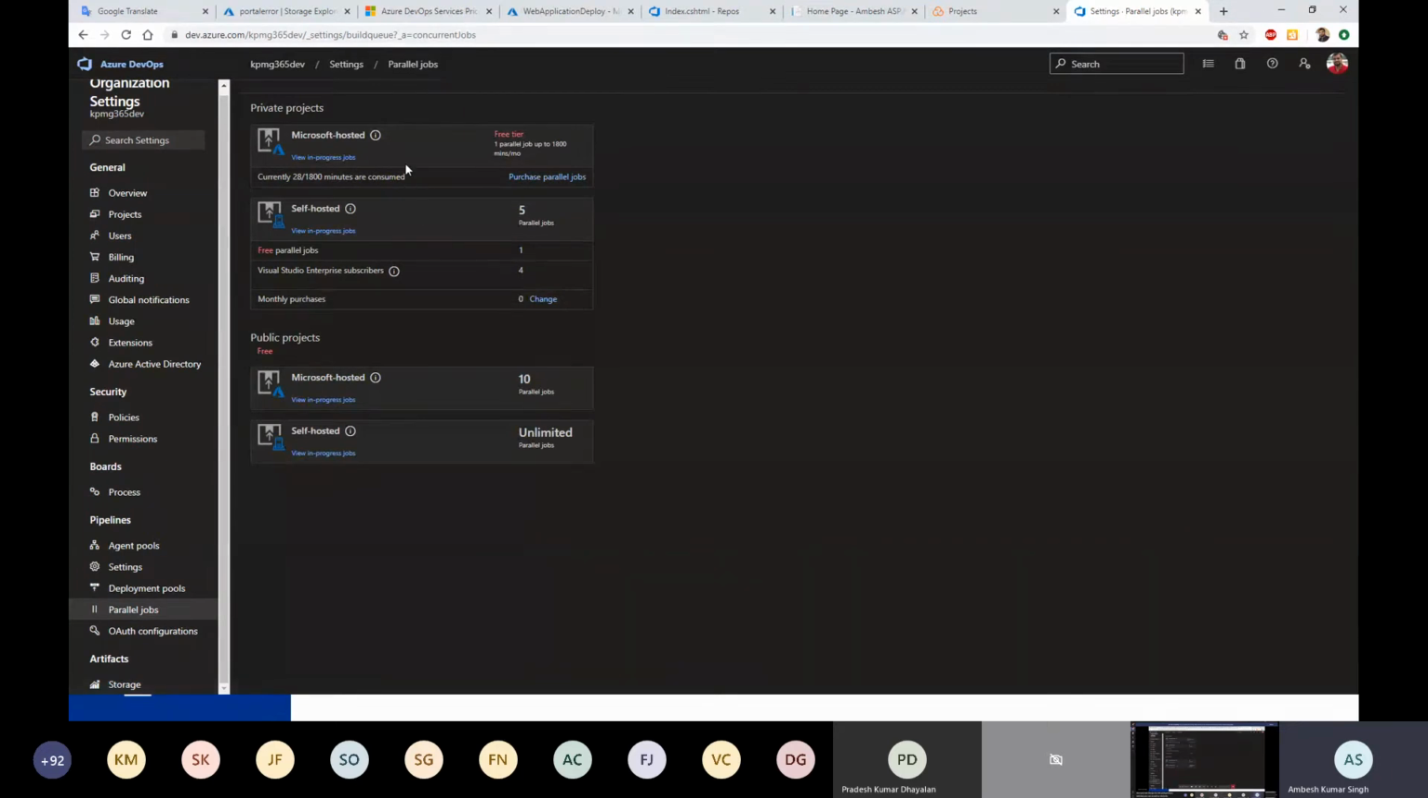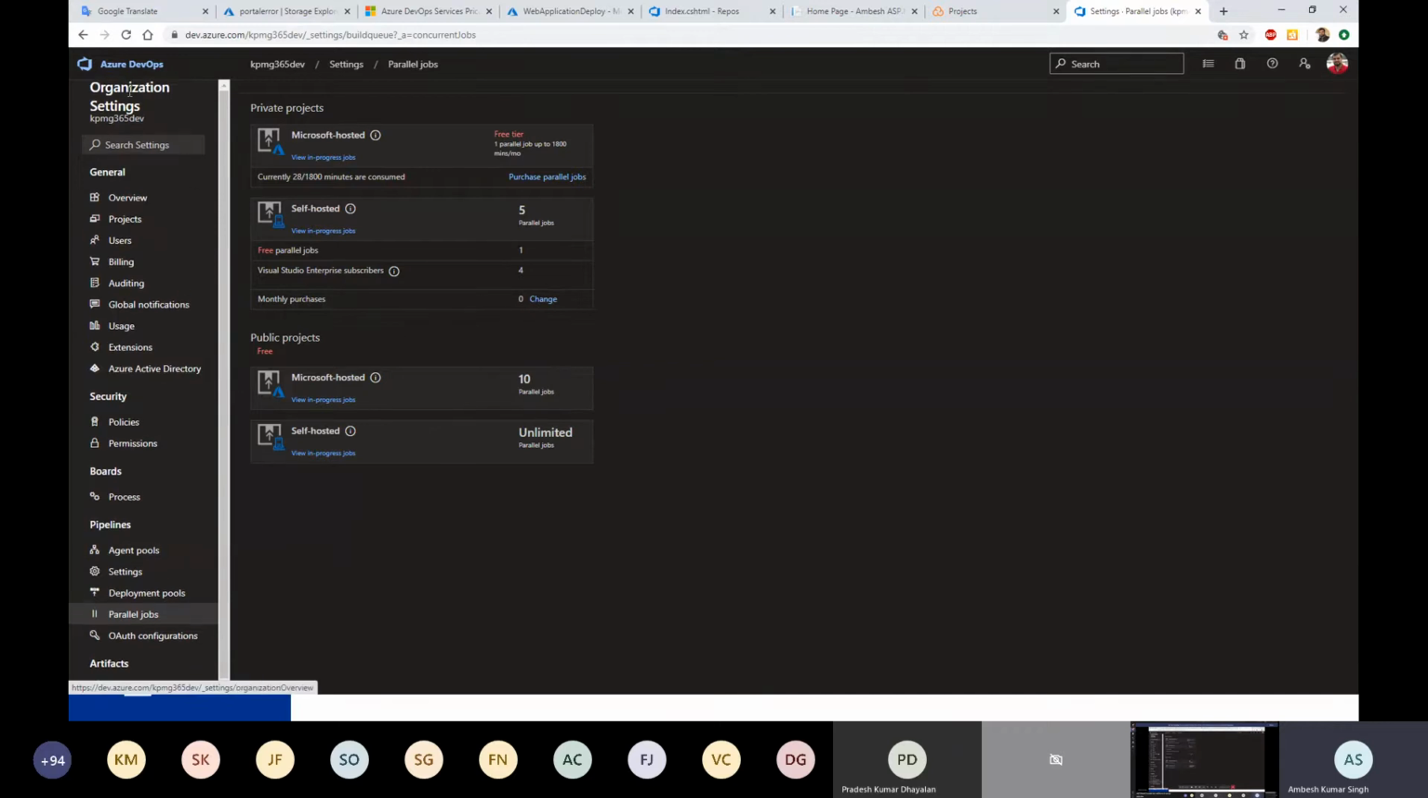If you can see on this particular list, I have a private project that is Microsoft hosted. It's a free tier, with one parallel job and up to 1800 minutes per month available. If it is self-hosted, you get 5 parallel jobs. For free it's one, and 4 with the Visual Studio Enterprise subscription. With self-hosted, you can go with unlimited parallel jobs. Microsoft provides you 10 parallel jobs in public projects.